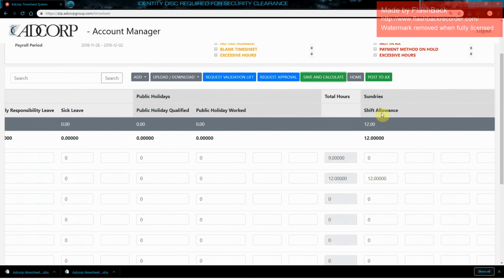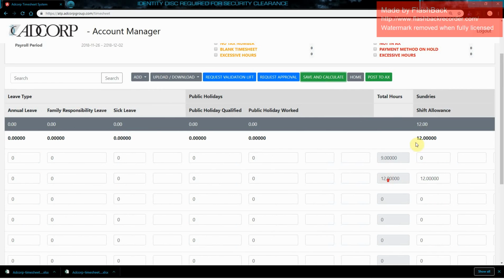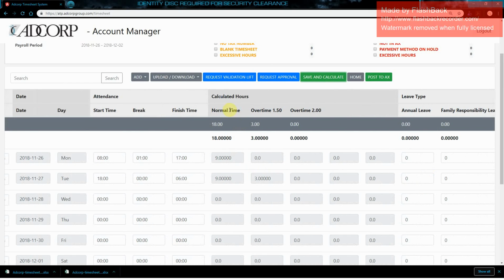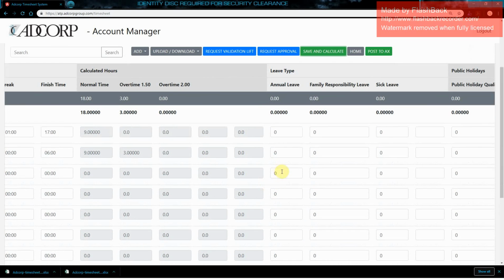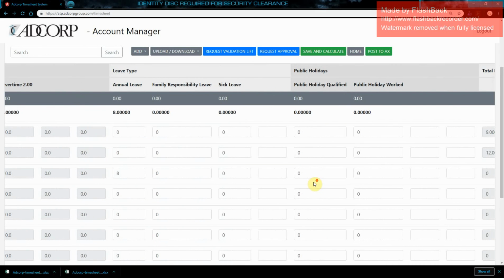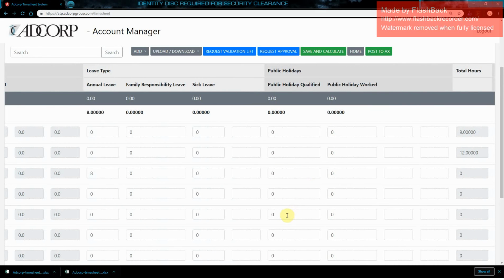You can even ask it to calculate automatically how much shift allowance should be worked. So it comes back with shift allowance, comes back with total normal time according to the shift rule, comes back with total overtime. If the assignee took leave, you can capture annual leave for them or family leave, sick leave. If that assignee was working on a public holiday or there's public holidays in that week, you can manually capture how many qualified hours they qualify for.